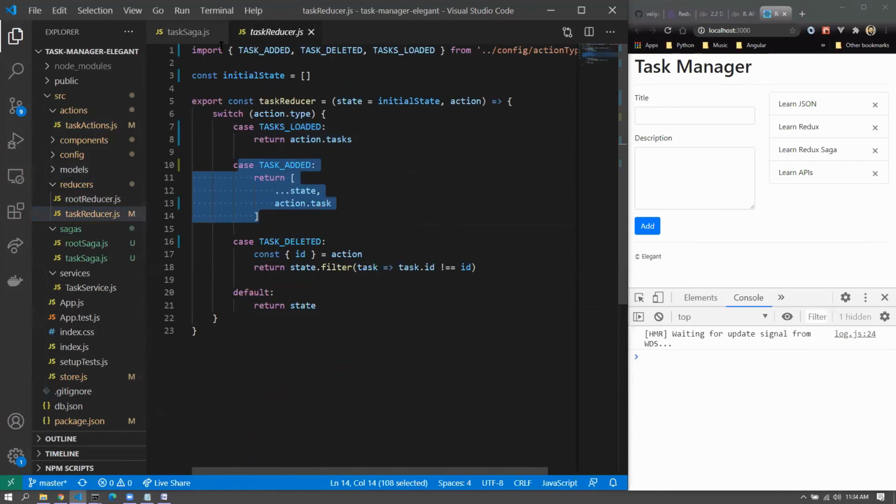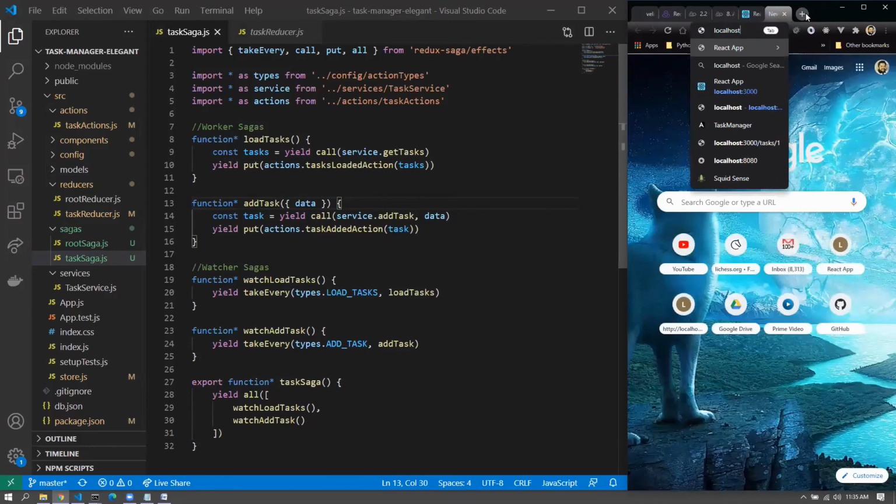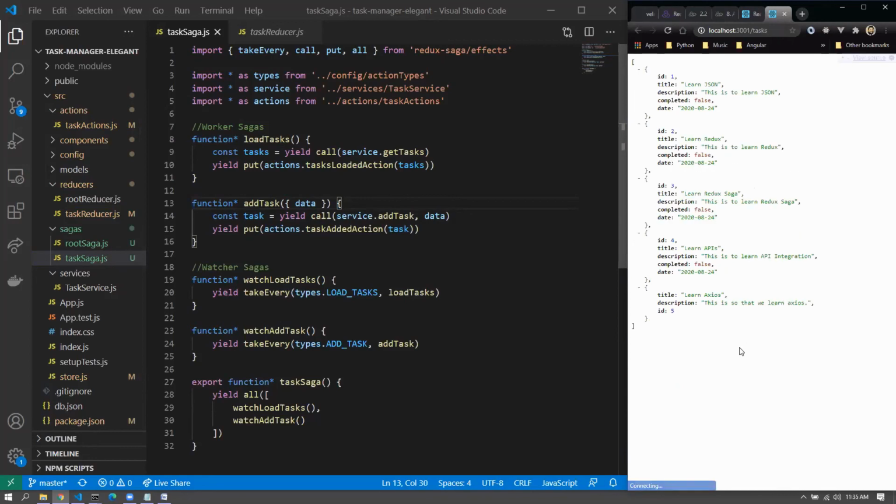So now if I try to run this, and because everything else is all in place, the component, the map state to props, everything is in place. If I try to run this, let's say learn Axios. All right, and hit add, I should be able to see learn Axios displayed in here. And if I even go to my API, 3001/tasks, you see that learn Axios comes in here as well.